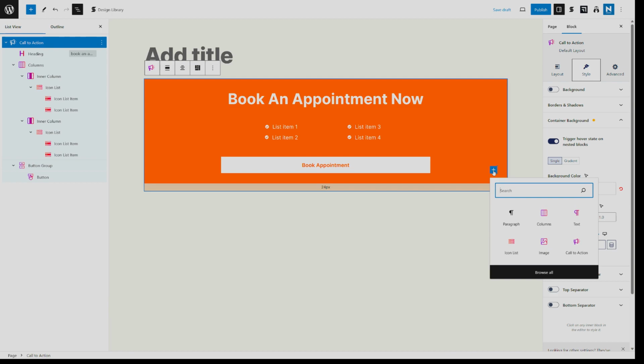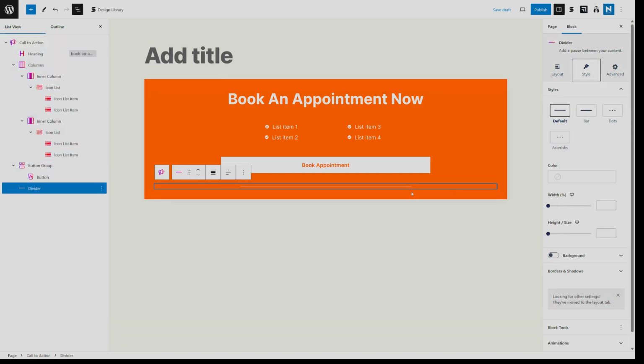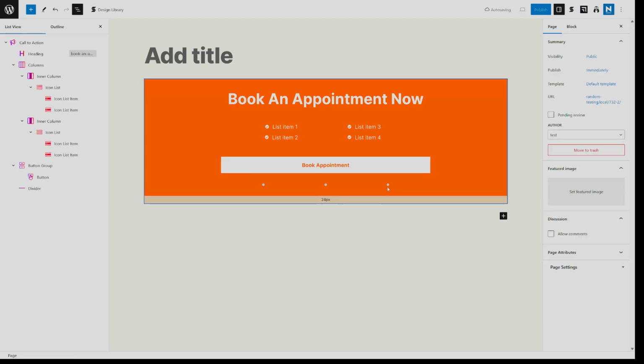And we are going to do a separator. Actually, not a separator. We're going to do a divider. There we go. We're going to pick that from the Stackable collection. As you can see, that gave us a white line, a thin white line. That's not what I want. I want dots. So I'm going to go up here to Styles. I'm going to click on dots. Those are too close together, so I'm going to go down here to width, and I think that looks about right.